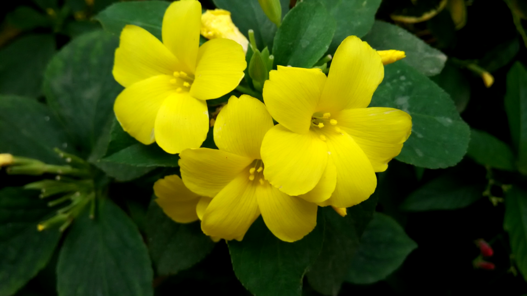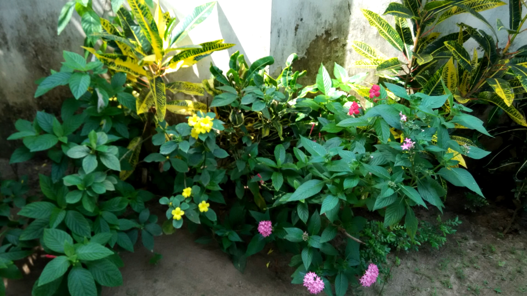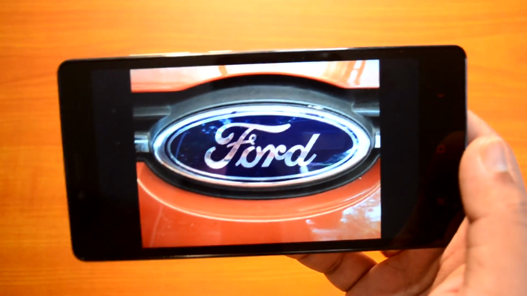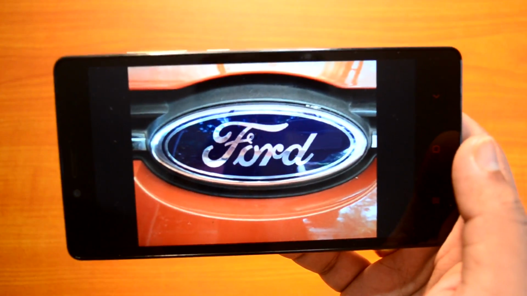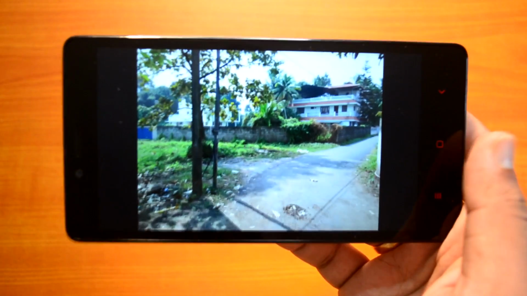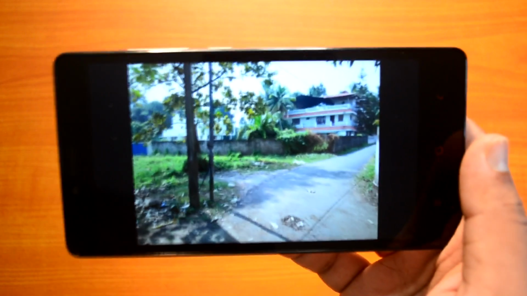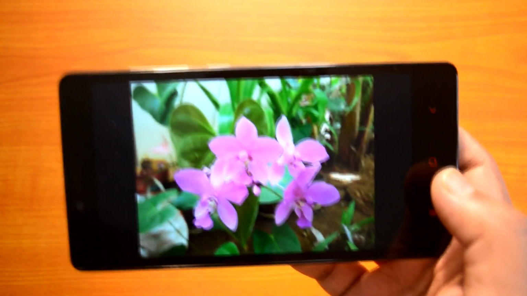So again, I can show some of the other samples. So these are some of the macro shots taken, and they have come really well. So overall, in the daylight photos and even the macro mode, the photos have come really great, and it's one of the best camera phones available below the price range of 10k. And this 13 megapixel camera works really well, and the color quality along with the sharpness and the image detailing looks really good. Now let's move into some of the low light shots.